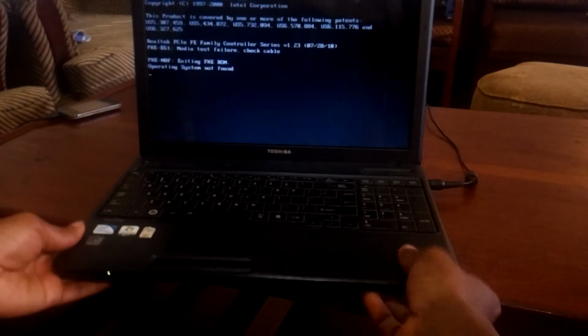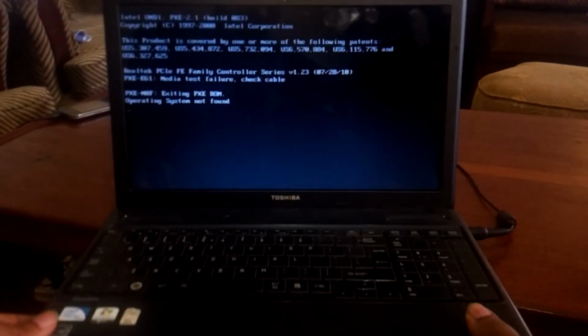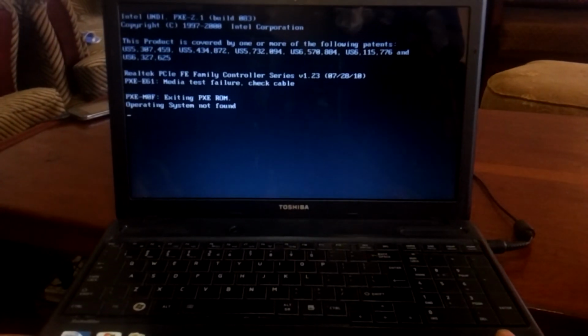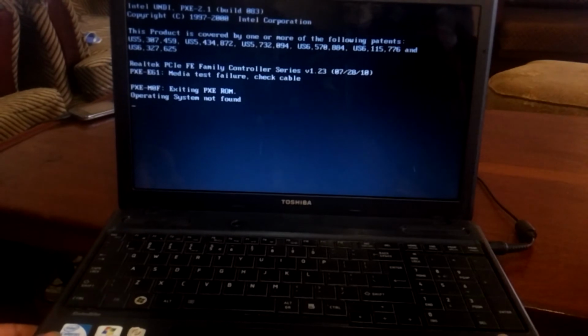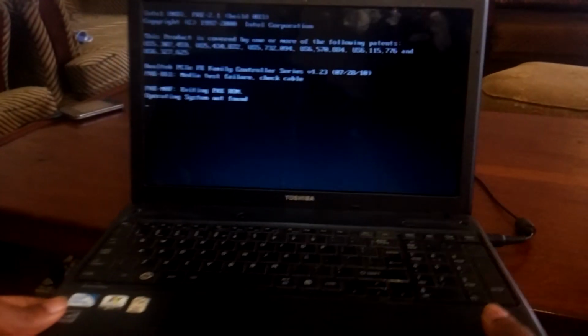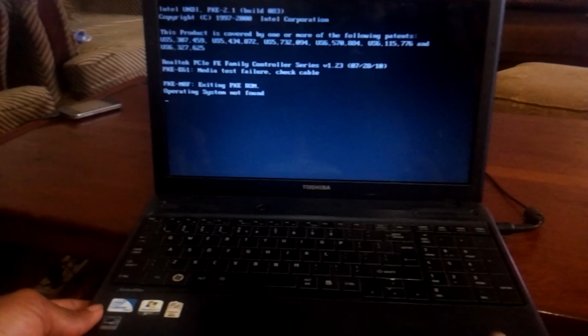In this video I'm going to quickly show you how to fix this problem: operating system not found on Toshiba laptops, and this could work on other versions of Toshiba. This is the same as the error that says boot device not found.